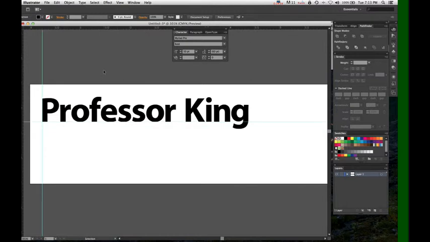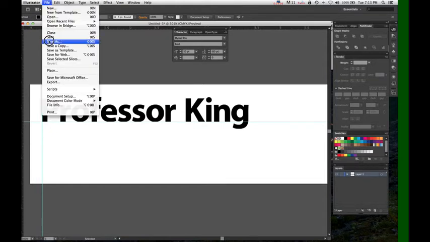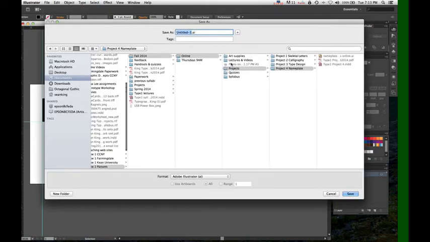The other thing you need to do is print this out and see how it looks. So before you do that, you want to save it. Save early, save often. Save as type 1, project 4, last name and first initial.